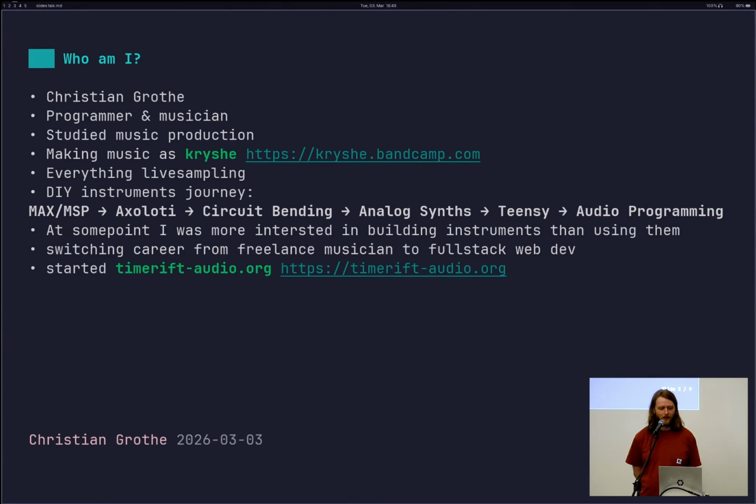Yeah, and here's a bit about my DIY instrument journey. It all started out with Max MSP at some point, actually some years before Max for Live came out. And some years later, I got into the Axoloti. Anyone knows the Axoloti board? Yeah. So it's a super nice project. It's a microcontroller for making musical instruments, and it comes with this patcher basically. So you can patch it, it's very much like Pure Data or Max MSP, and then you can build your own boxes with that.